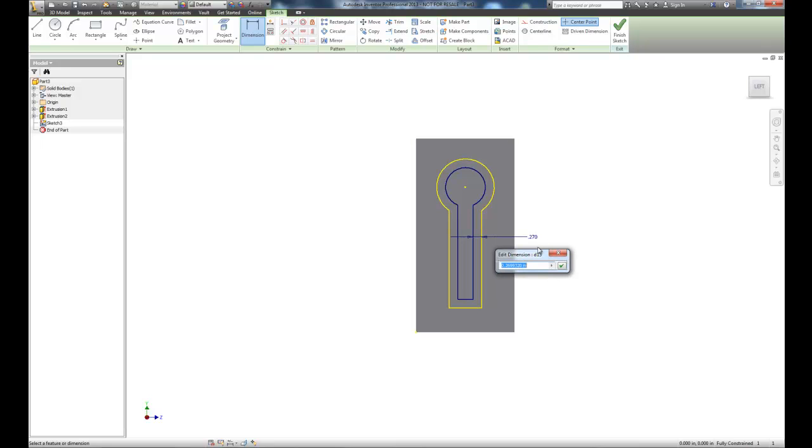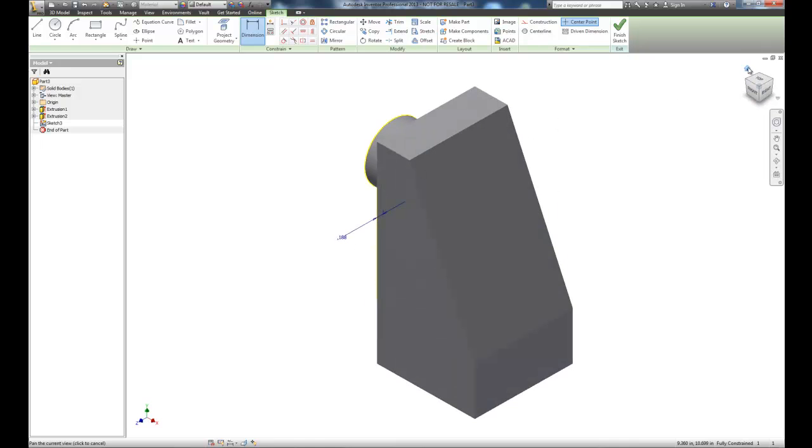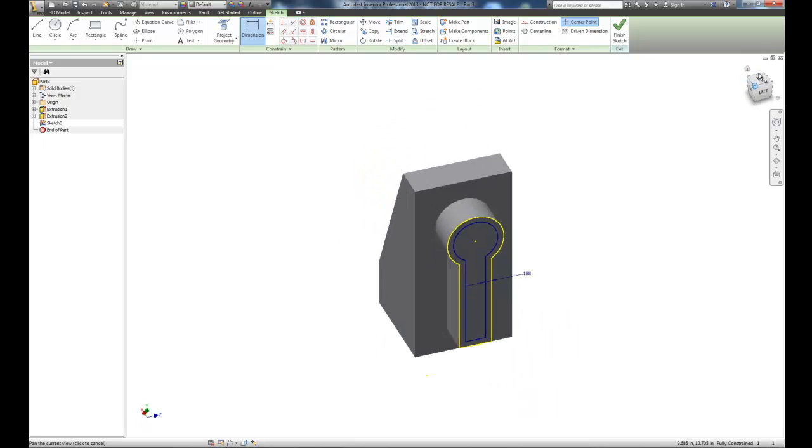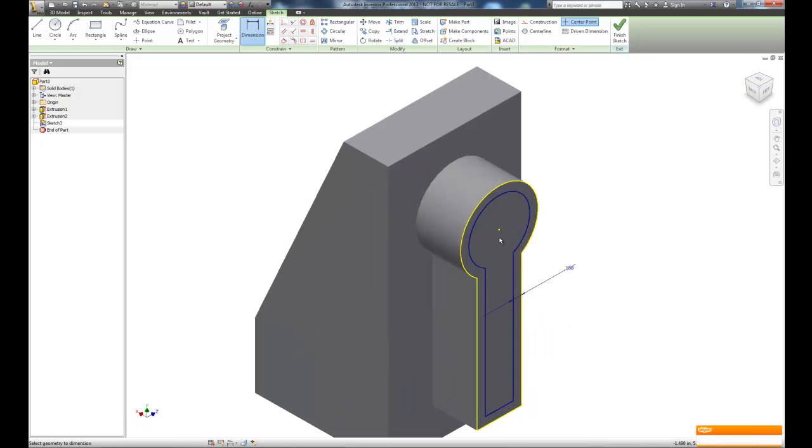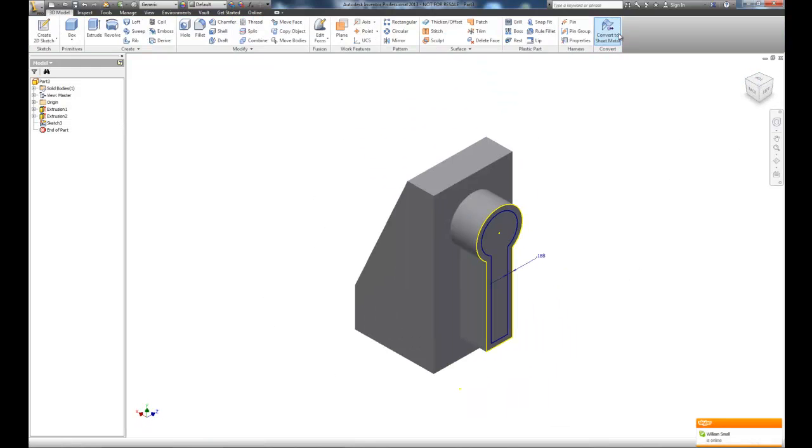Now that dimension says 0.270. I'm going to go ahead and make this 0.1875. And so what I did here is I set the wall thickness of our cutout. So this internal shape is going to get cut out, and our wall thickness will be 0.1875. So I'm going to again flip it around to the appropriate angle, finish our sketch.